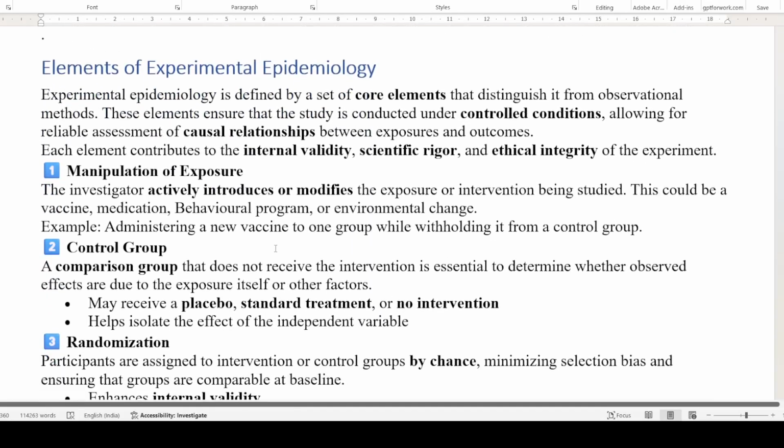So what are the elements of experimental epidemiology? The elements are, first, manipulation of exposure. The investigator is actively introducing or modifying the exposure or intervention that is being studied. It can be a vaccine, a medication, a behavioral program, or any environmental change.